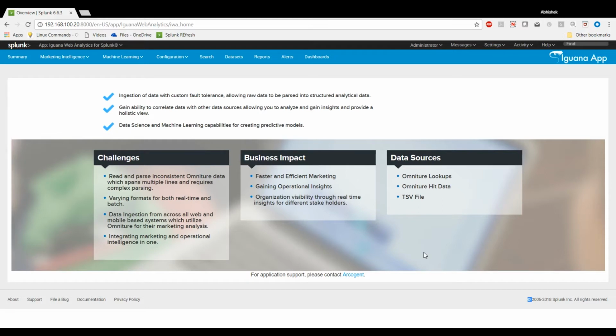For today's demo purpose, I'm using Adobe Analytics Clickstream data. I'm going to show you how Adobe Analytics data can be ingested using this app. I will also go over several dashboards and reports after ingestion.